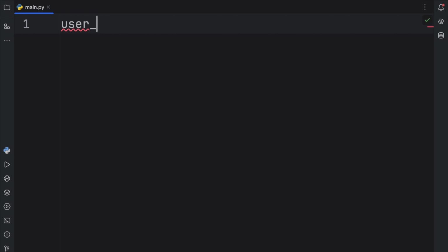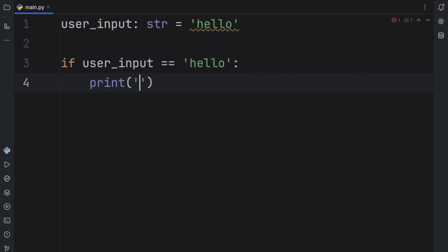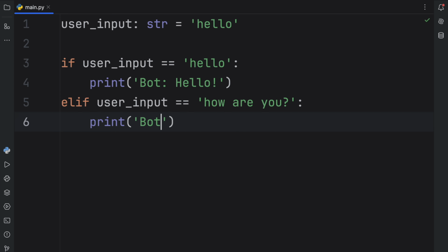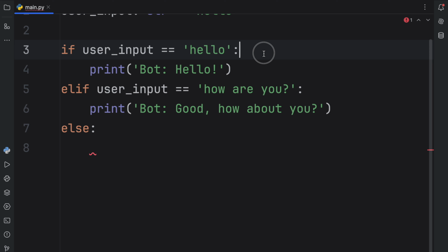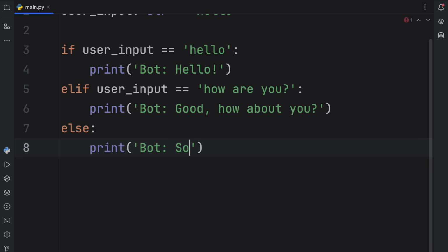Up next, we're going to be talking about if, elif, and else, which is used for control flow logic. Now for this example, we're going to simulate that we're getting some user input. So here we'll type in user_input of type string is equal to hello. Now, if the user input is equal to hello, we will print that the bot says hello. If the user input is equal to how are you, we will say that the bot says good, how about you? And in every other situation, we're going to use the else block. So if what we type in doesn't match any of these conditions, the else block is going to be executed. And here we can print that the bot says, sorry, I did not understand that.